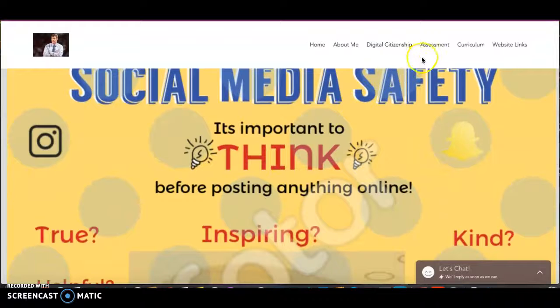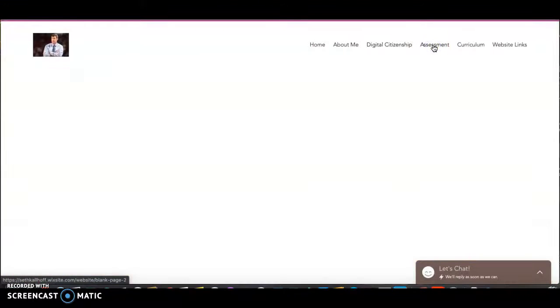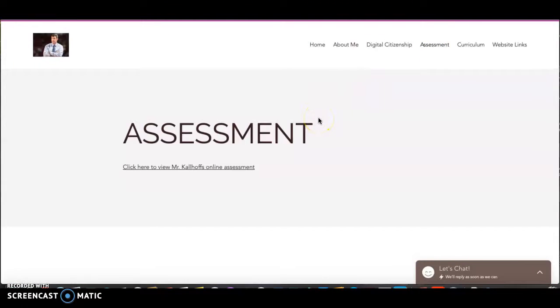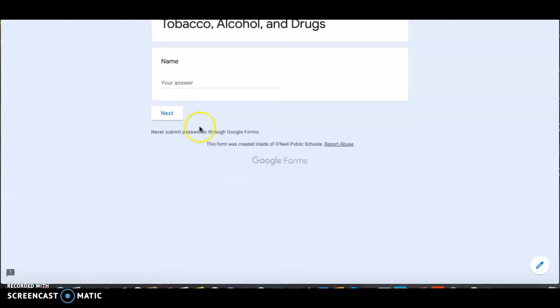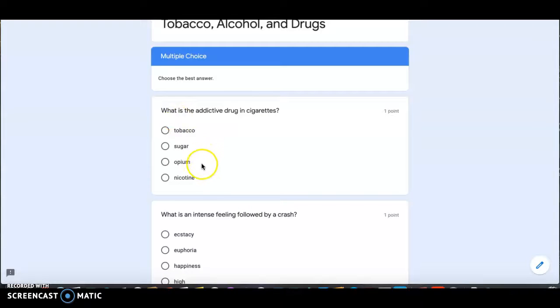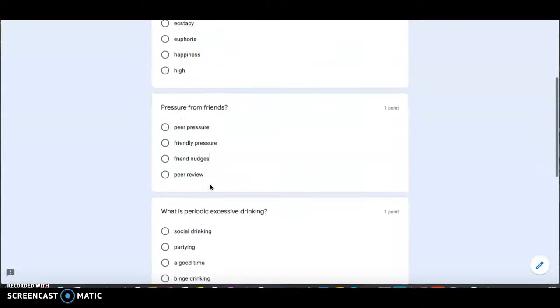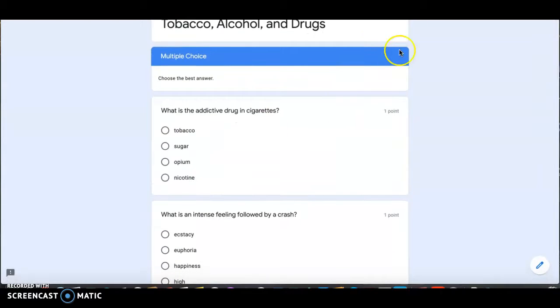Go back to the top of that page, click on assessment. This is fairly basic, but again, it's the assessment. If you click here to view Mr. Kallhoff's online assessment, if I click on that, it'll go directly to that assessment that we created in class. As I click through that, I can take that assessment if I so choose to.